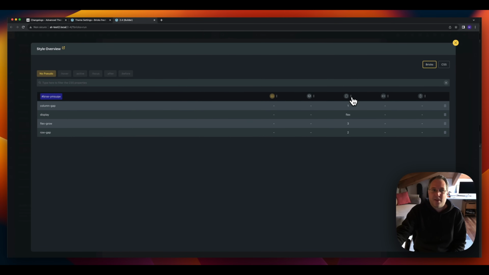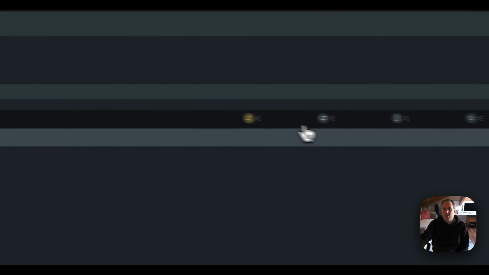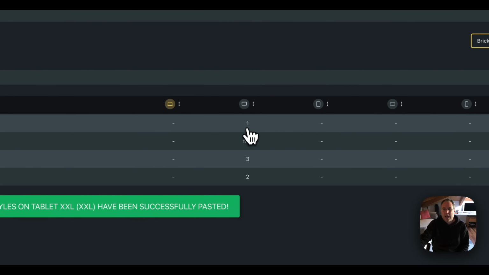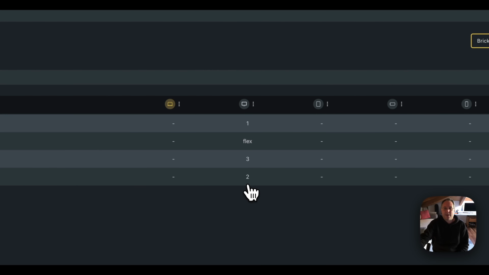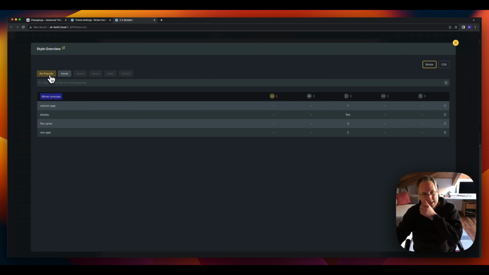Okay? Now you can also move these same styles, let's just copy to be sure, to another state, for example. I'm going to paste them on my tablet XXL breakpoint, paste styles, and you see all my styles have been copied on the overview. Anyway, we have them now on pseudo and on hover, right?